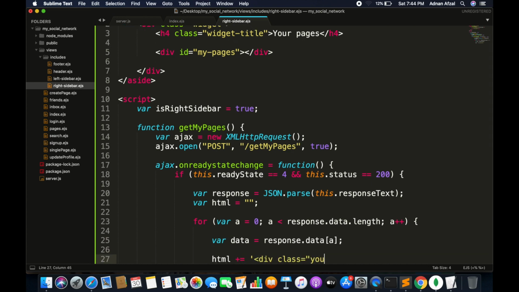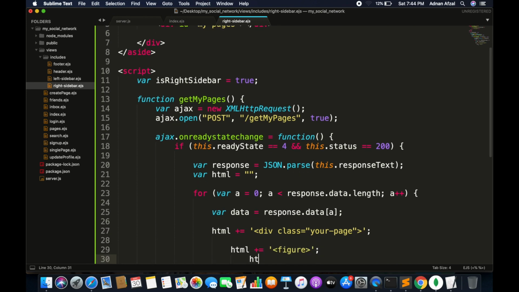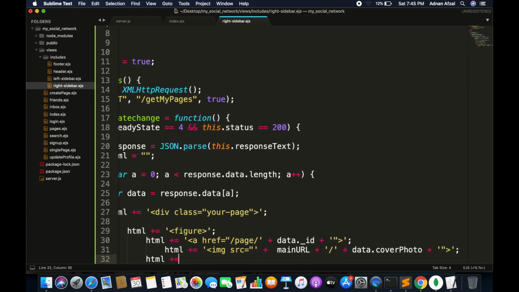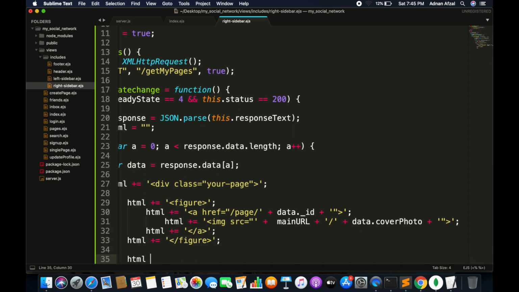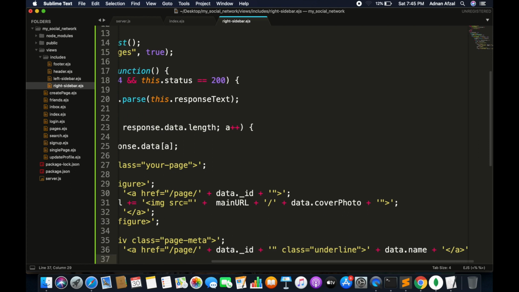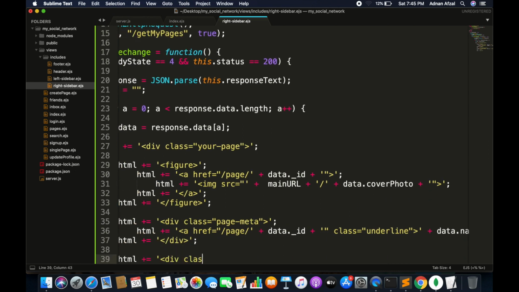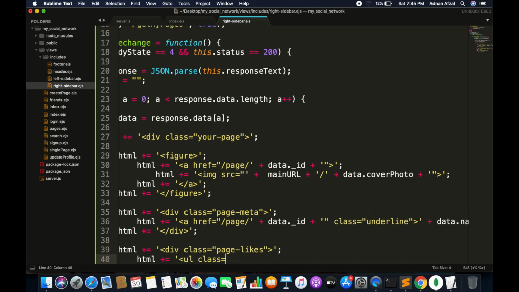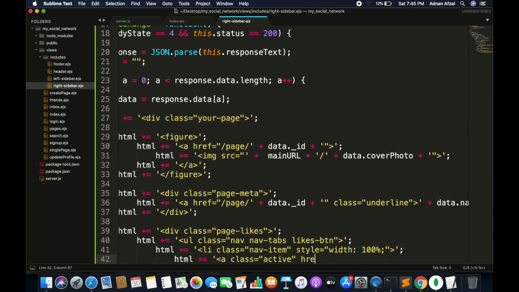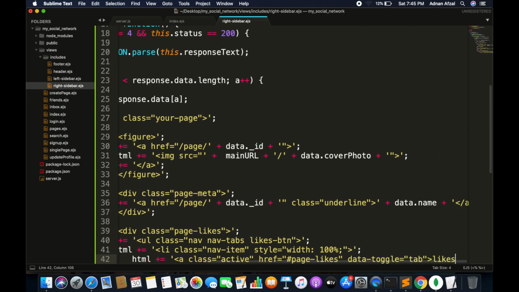For each page, we are going to create a div tag. We will display its cover photo in circular form and a link to that page's detail page. The name of the page, we will be displaying the name of the page, and it will also point to the detail page. Then display a list of all the users that have liked this page. First, we will display the total number of likes on that page.